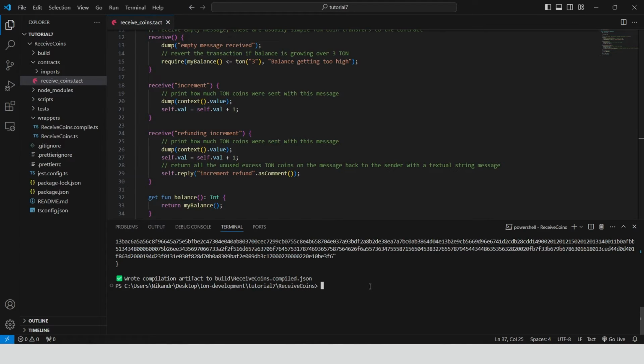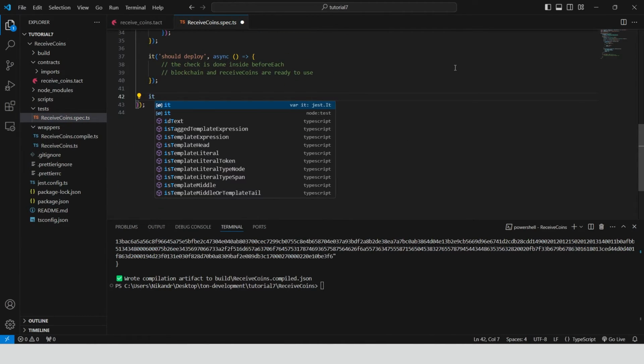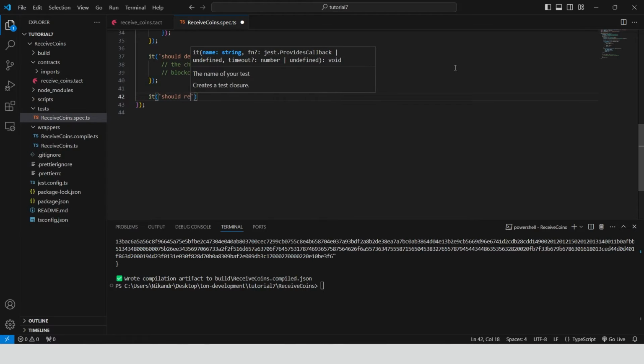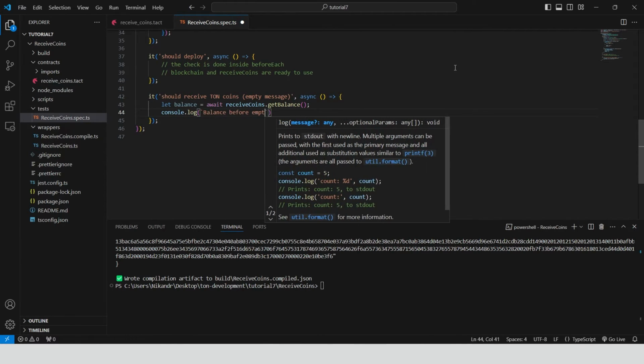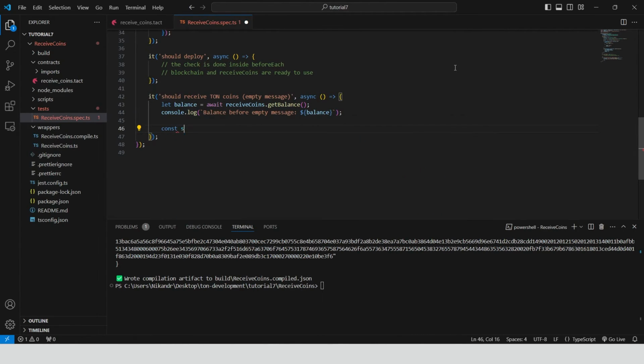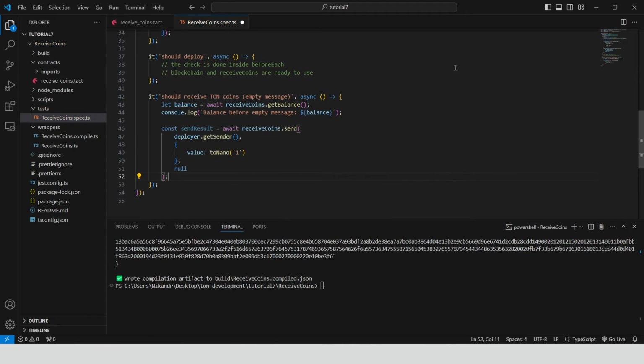Let's test it. Open the test script in the tests folder. Create a test called should receive Ton coins empty message to verify that our smart contract can handle receiving Ton coins with an empty message. First, we get the initial balance of the receive coins contract and log it. Next, we send 3 Ton coins to the contract with null value instead of message.